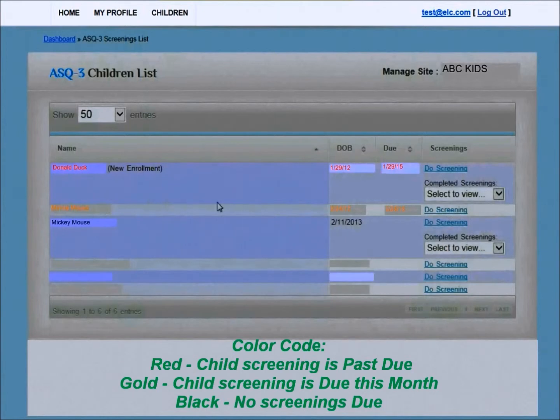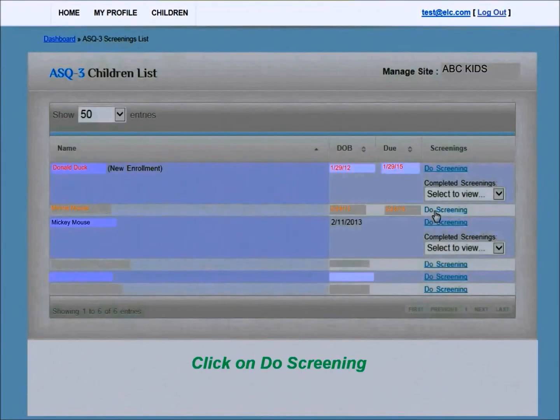If the due date appears in gold, the ASQ screening is due and should be completed no later than the date shown. If the due date appears in red, the screening is past due and should be completed immediately. If the due date is black, the screening is not due at this time. If you have a concern with a child whose ASQ is not due, please contact the screening specialist at the Early Learning Coalition as soon as possible.